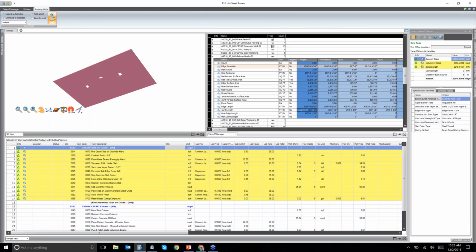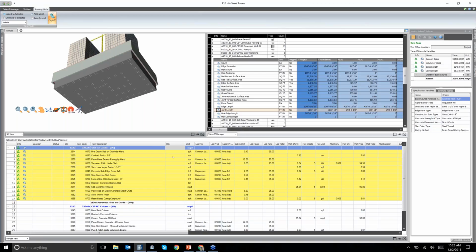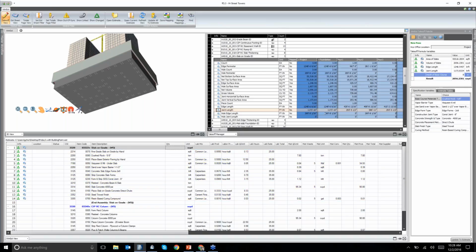Joint length. Depth of base course has already been selected, 8 inches. So at this point, it's still not in my estimate. I am going to get one more opportunity to review it and make sure that I'm okay with it.